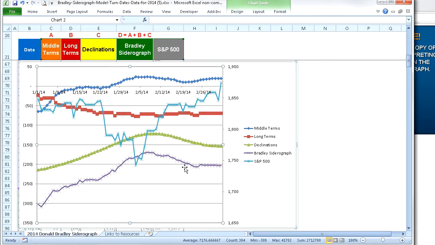Keep in mind that a turn in the Siderograph could indicate a turn in the stock market, and that turn could either indicate a bottom or a top. So given that the stock market bottomed within only a few days of the turn for the Siderograph, it indicates that the turn in the Siderograph took place at the same time as the turn in the stock market.